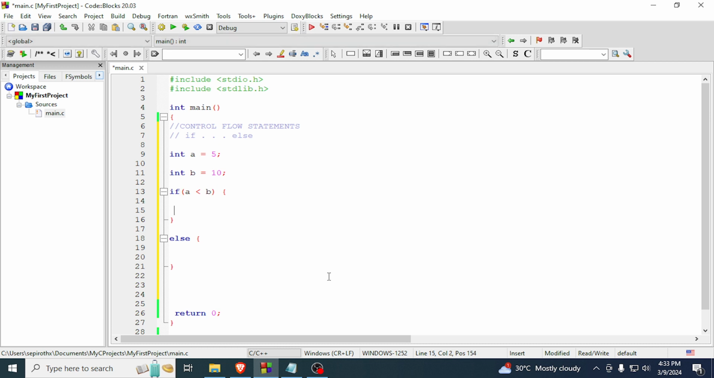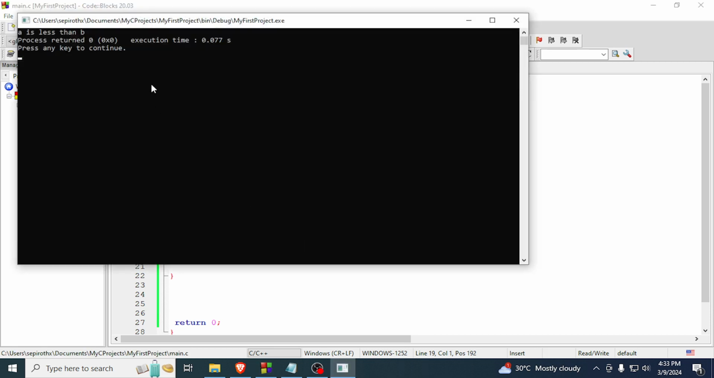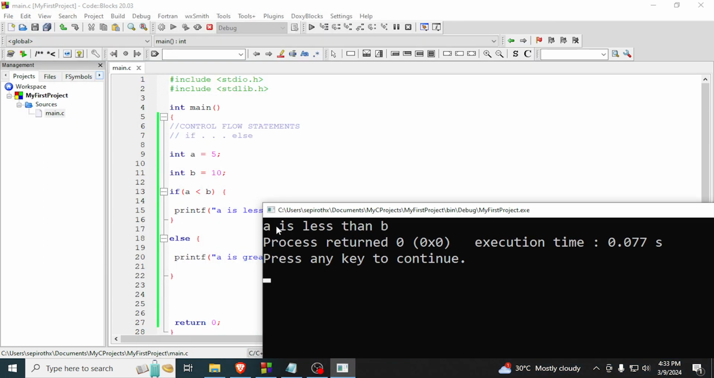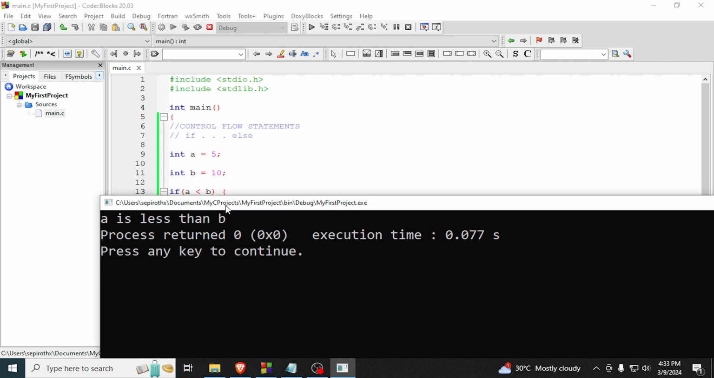You can put an output here like "a is less than b", and then you just have to copy this and paste it. Aside from less than, let's change it to greater than b. Click build and run, and obviously we get "a is less than b". That is because the variable a is holding the number 5, which is lesser than the value held by variable b, which is 10.